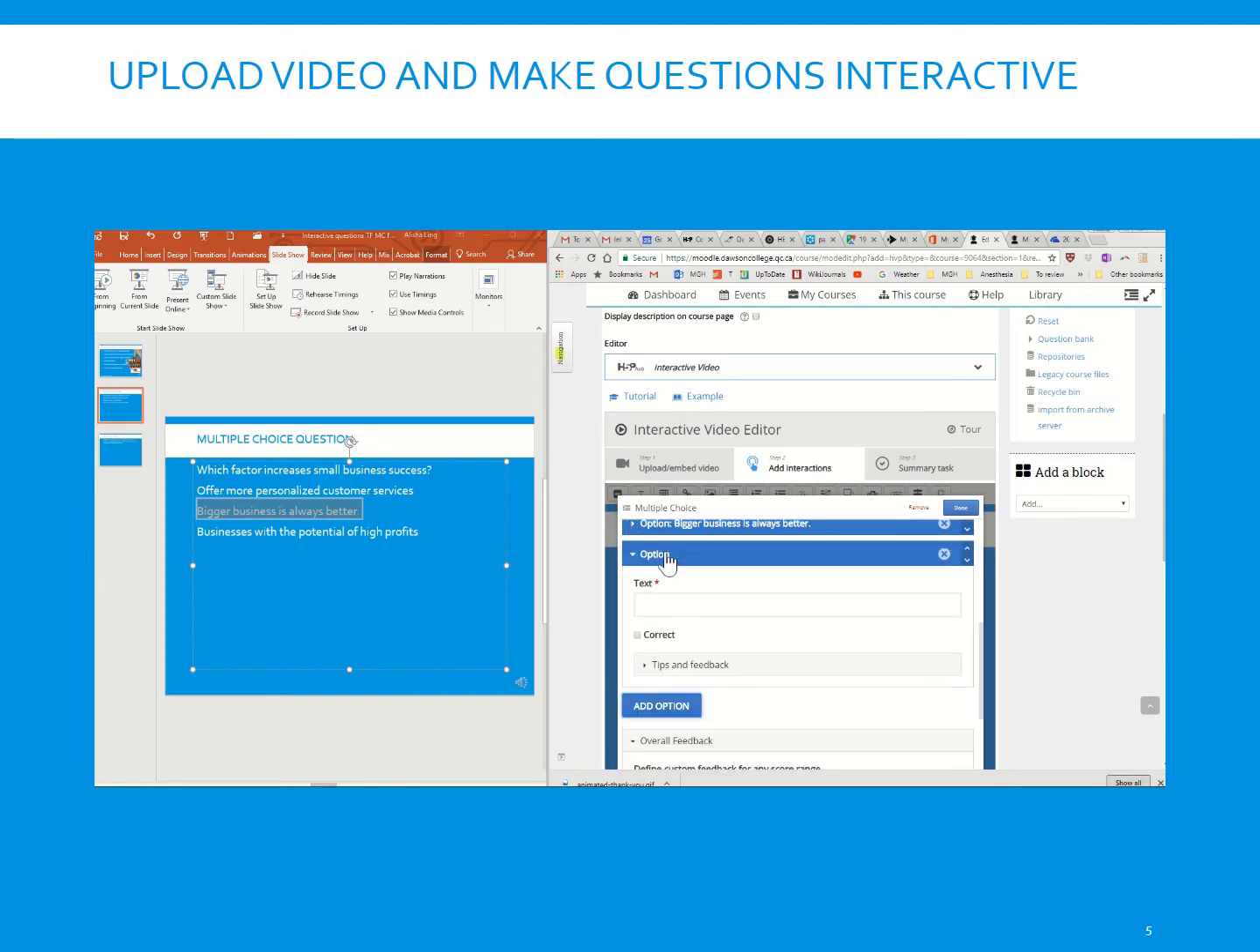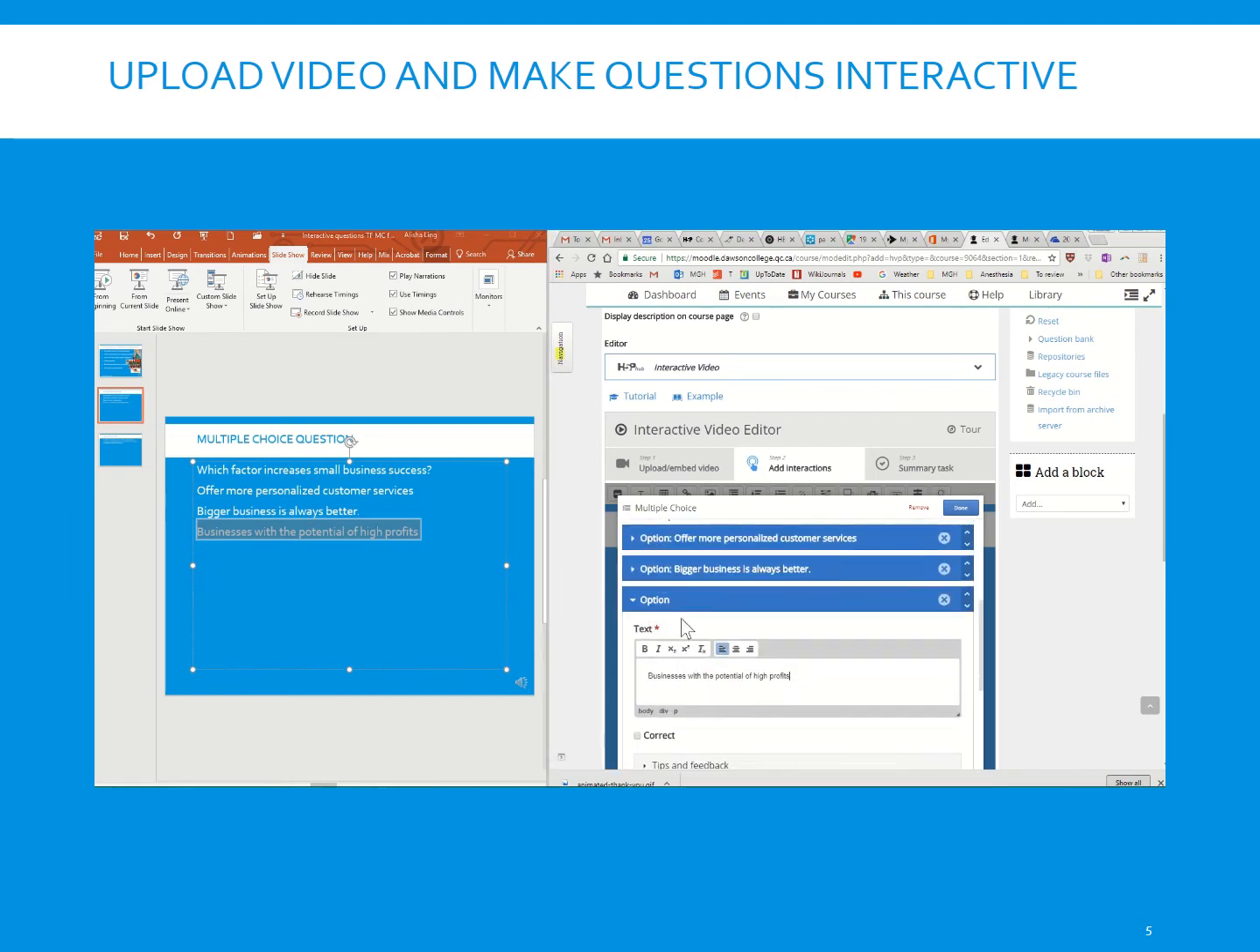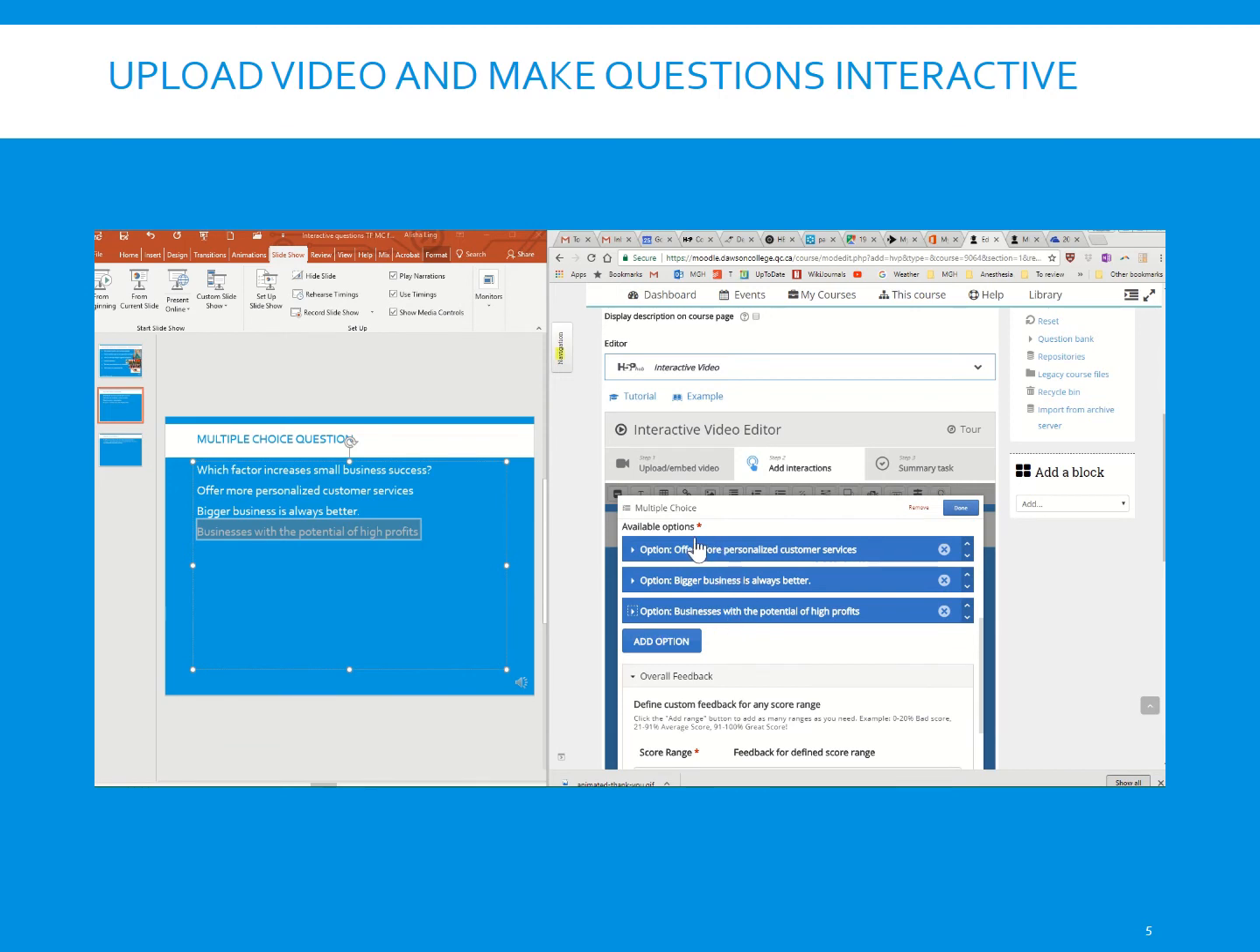I'm going to add a third option, and that's going to be "businesses with potential." I'm going to Control C to copy it, Control V to insert it, and then I'll close this up so it's easy to see. These are my three answers, and the first one is the correct answer.